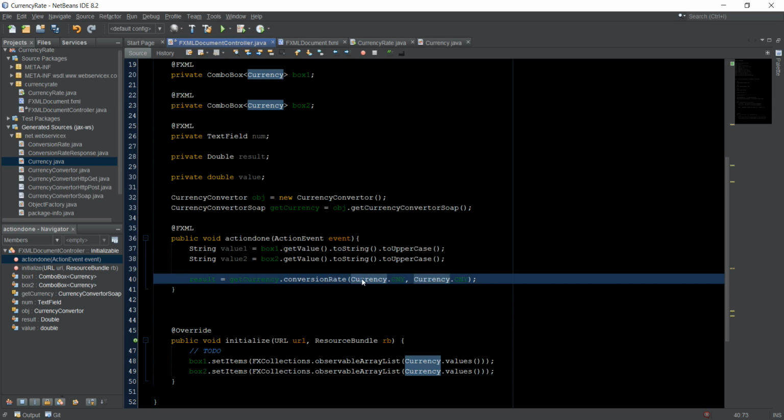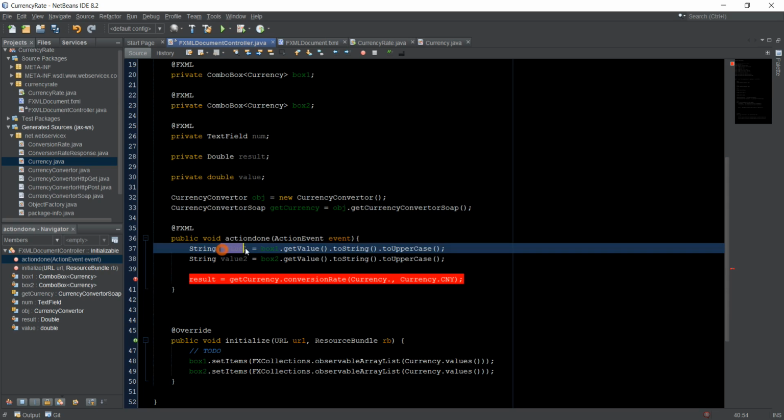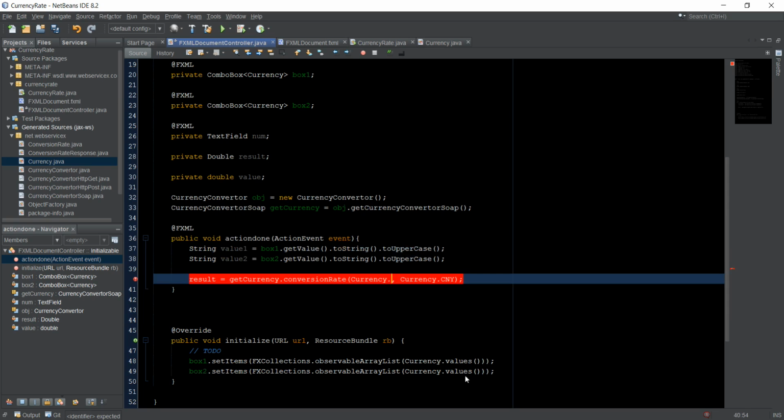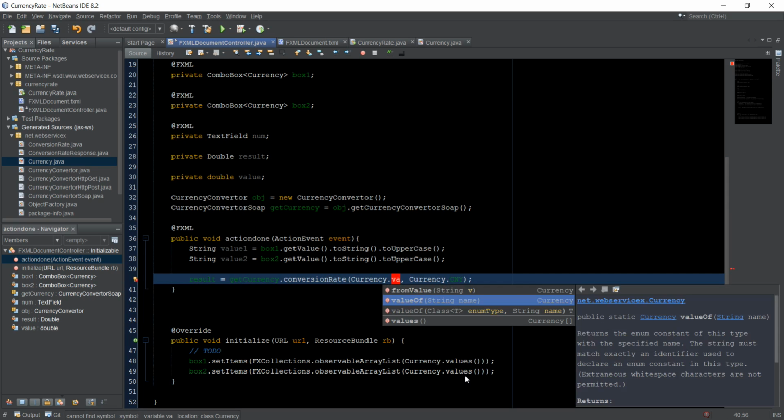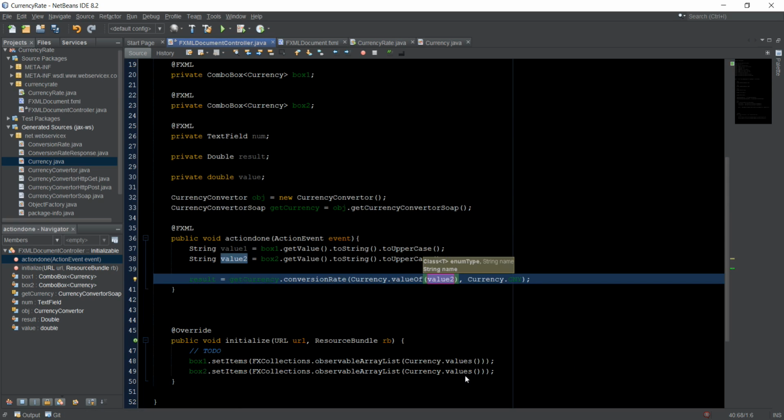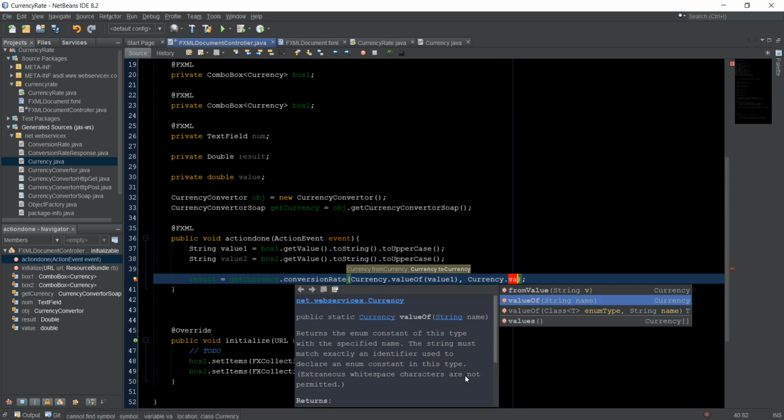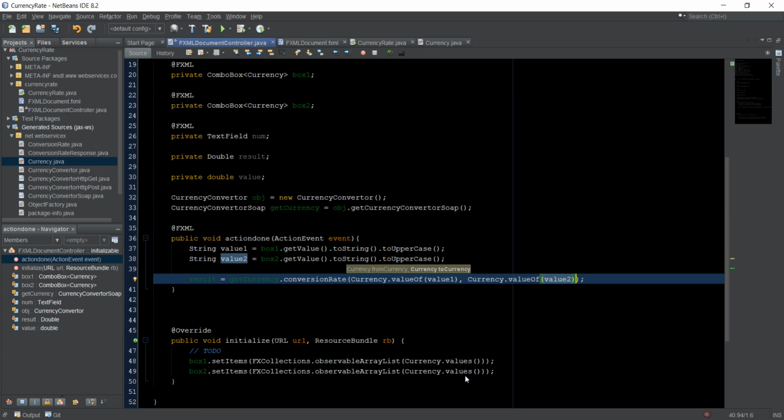So I'm going to leave that Currency here, and then the three capital letters. We got the three capital letters from box1 and stored them into value1, and I made sure that it's in uppercase with this method. So let's type here dot valueOf, string name, which is going to be value1, and the second one is going to be valueOf string name value2.